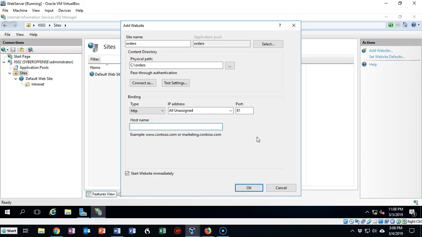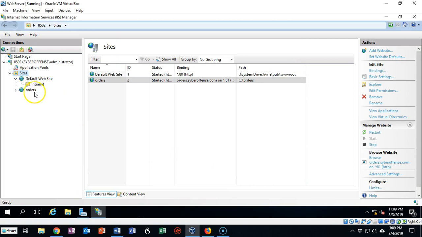We've already used www.cyberoffense.com, so I'm going to call this orders.cyberoffense.com, just like that. And we're going to use HTTP. Now normally if this was an external website, I would have a certificate generated and we would select to use HTTPS, but we're not there yet. So we're going to go ahead and leave it as the default for HTTP, and we're going to change that port over to port 81. So when we're all done, we just click OK, and there's our new order site.